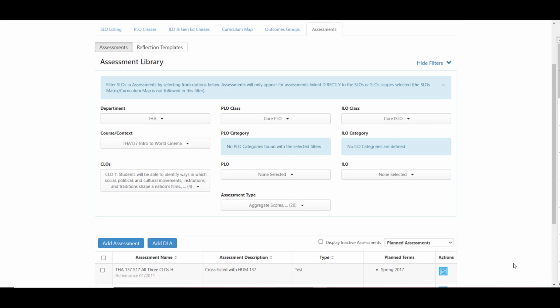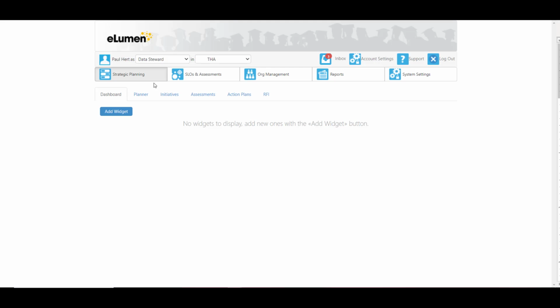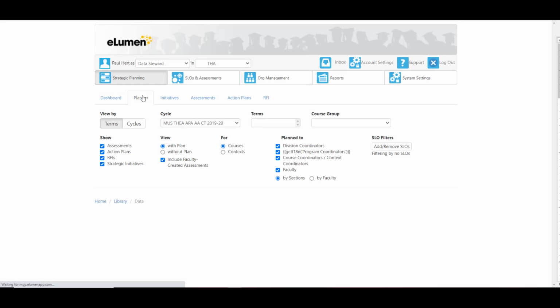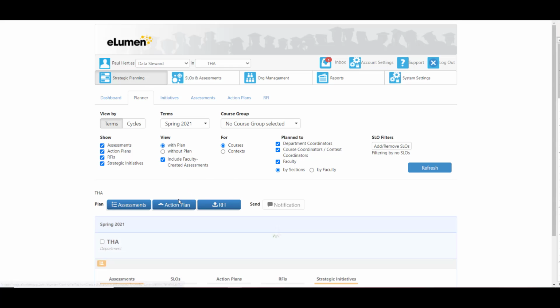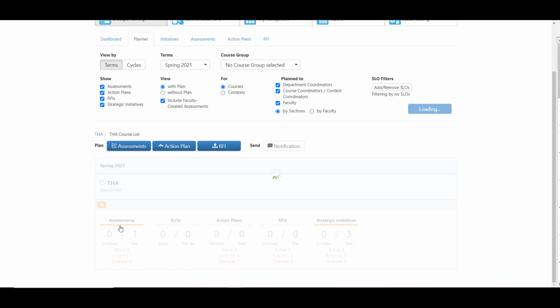Check to make sure the assessment is planned. Choose Strategic Planning if it is not already selected, and click on Planner. You can see in the lower left corner that there is one assessment planned, the one in the 0/1, and it has not been started. The bar is mustard colored, not blue or green, and the 0 in the 0/1 indicates the assessment has not been finished. Click on the bar just underneath Assessments.